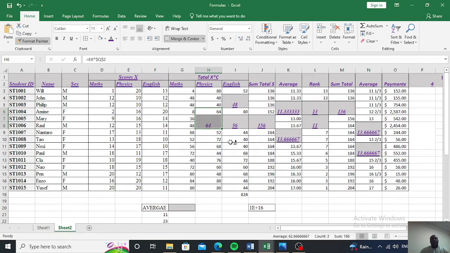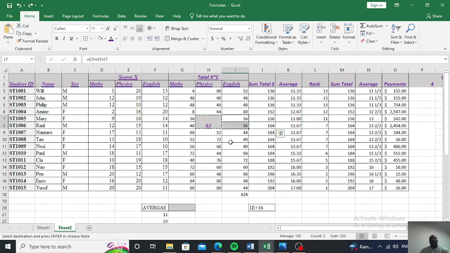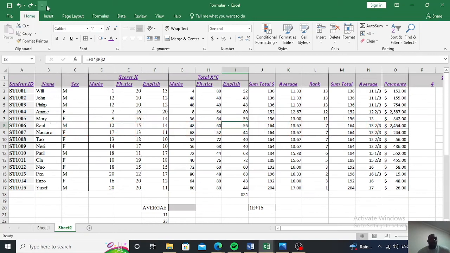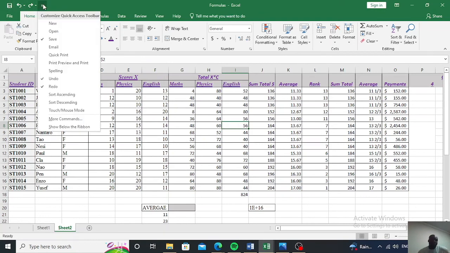So I'm just going to escape and undo all that we have done. Yeah, we've done quite some formatting, but you may want to use the auto format function, which is normally supposed to appear in the quick toolbar right up here, but for now we don't have it. So for you to have it, you need to go to the quick toolbar, click here, and then go to more commands.